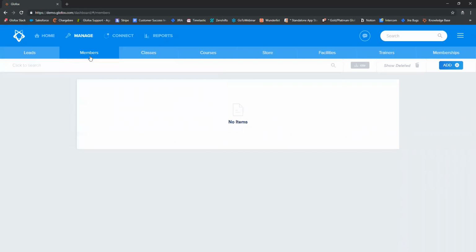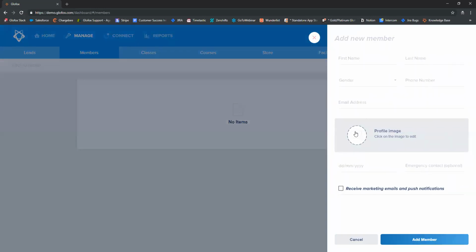So to create a new member, all that you need to do is click on the Add button. You have to put in the person's first name, the person's last name. You have to choose a gender. Then you have to put in a phone number and an email address. Please note that the phone number and the email address must be unique to this profile.